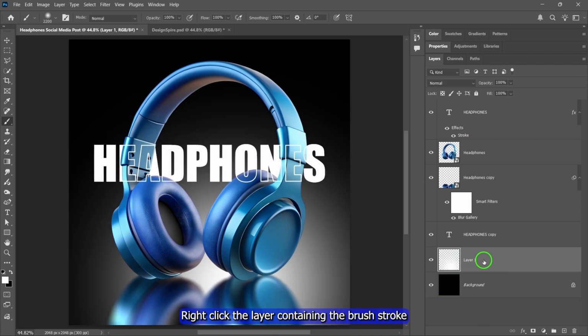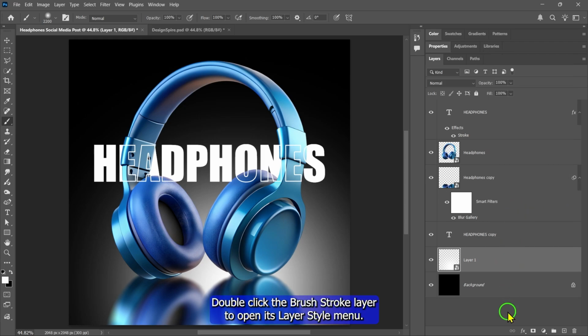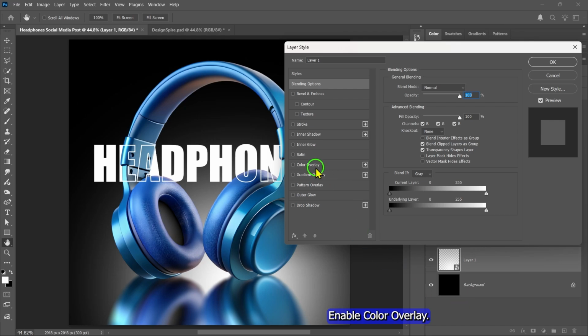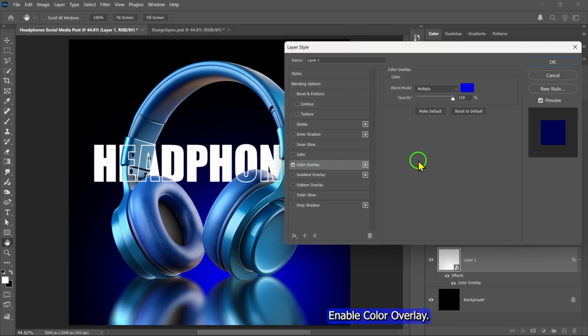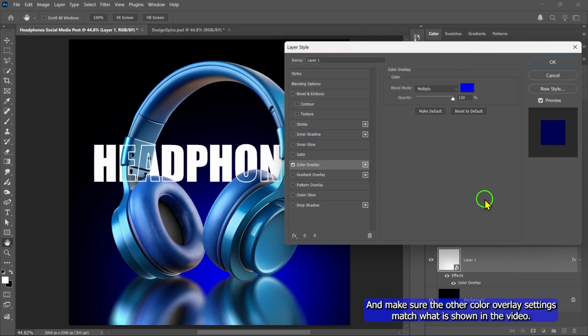Right-click the layer containing the brush stroke and choose Convert to Smart Object. Double-click the brush stroke layer to open its layer style menu. Enable Color Overlay. Set the color overlay color to a dark blue, and make sure the other color overlay settings match what is shown in the video.